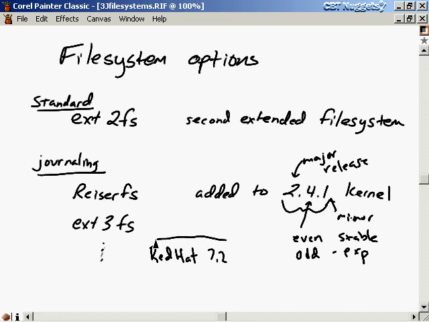The 7.2 release of Red Hat, 7.0, 6.8, 6.6, they could have all used the same kernel number. I don't know exactly what kernel numbers each Red Hat version uses. We'll talk later about how to determine what kernel you're using when we do the installation.